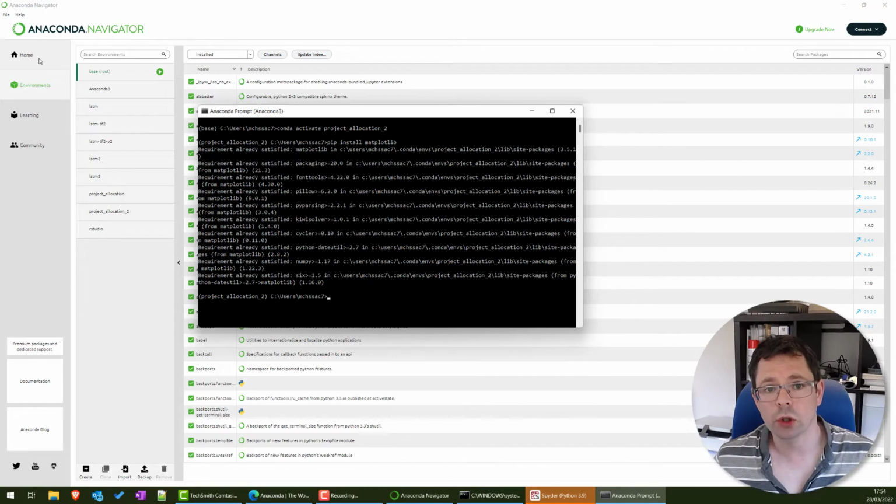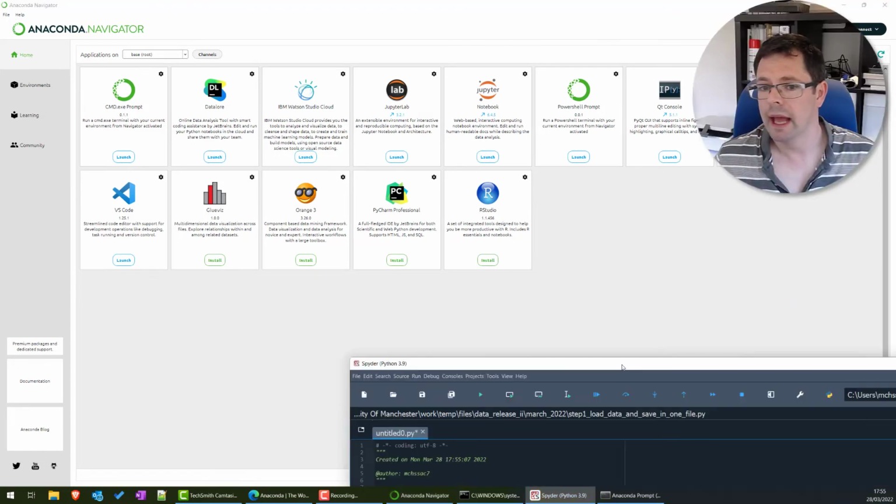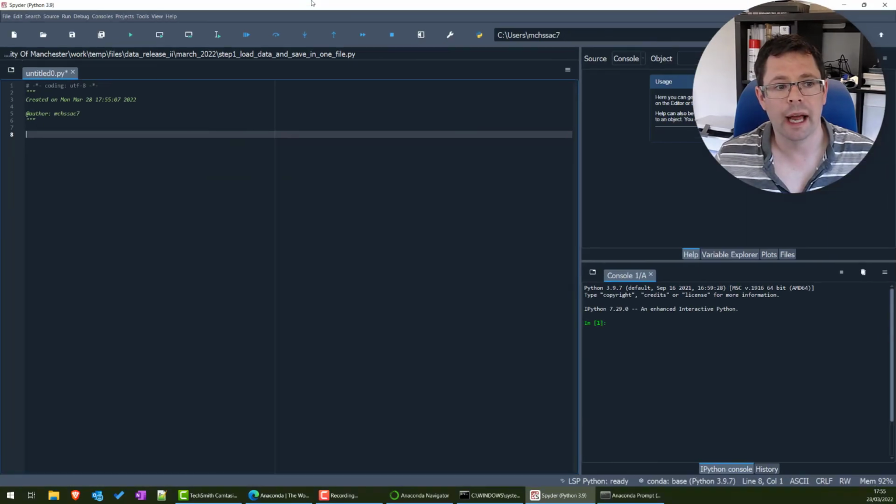So then once you're happy, you've got your environment installed, and it's very common you have to come back to it and install packages as you're doing your development. You can press the launch button in Spyder, and it will give you an interface window that looks like this. And then fundamentally, this is where you start doing your Python development.